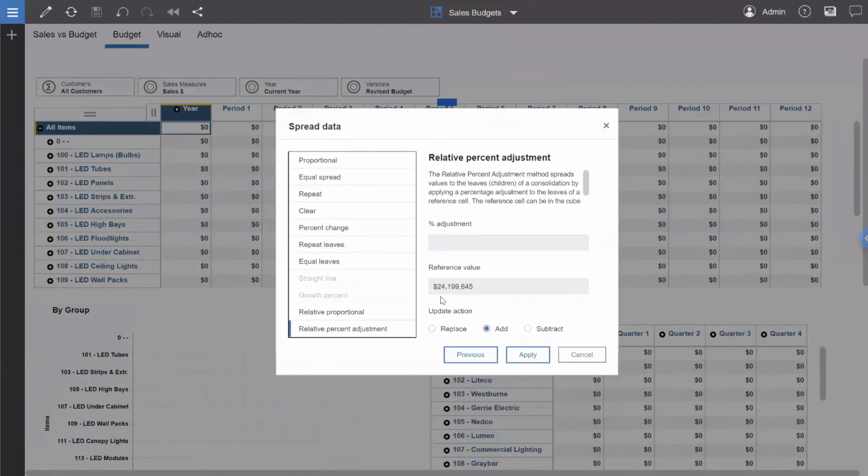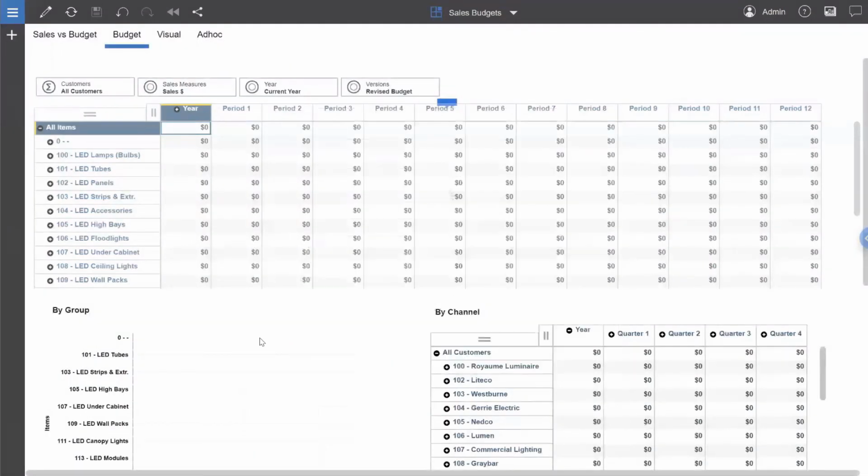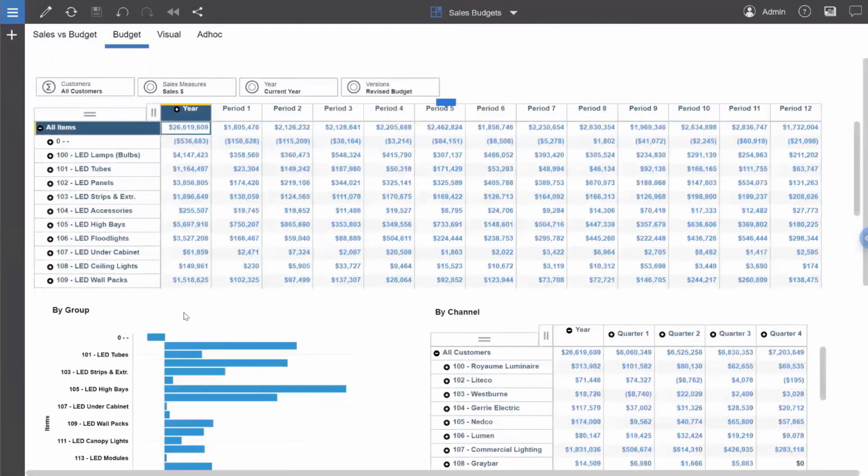Notice I'm seeing last year's number was $24 million. I'm going to take that adjustment and put it to 110, which is 110% of that number. I'm going to make sure that I replace the numbers that are there, and I'm going to click on apply. Now you're going to see the revised budget is showing at $26 million based on last year's numbers at 110%, and I'm now going to be able to start making my adjustments as I see fit accordingly, whether it be by period, by group, by channel, or what have you.